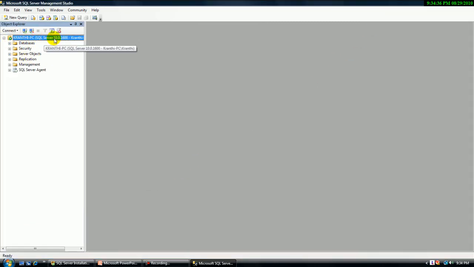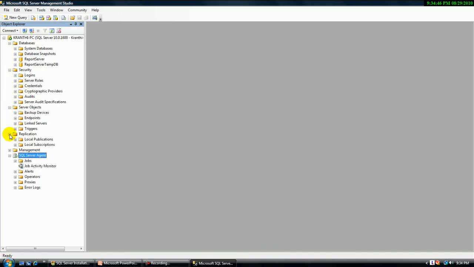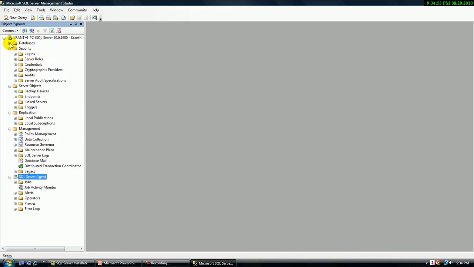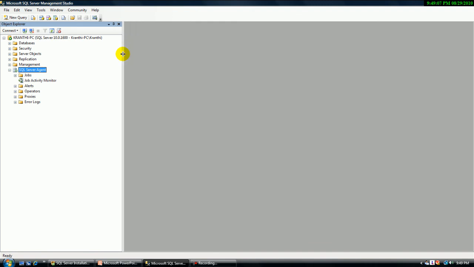See, now SQL Server 2008 is connected with the automatic SQL Server Agent service. These are the databases, security, server objects, replication, management. All these features and components will come in the next class. So this is the total SQL Server 2008 installation process. I hope you enjoyed the class. Then we will meet you in the next class. Thanks for your patience.